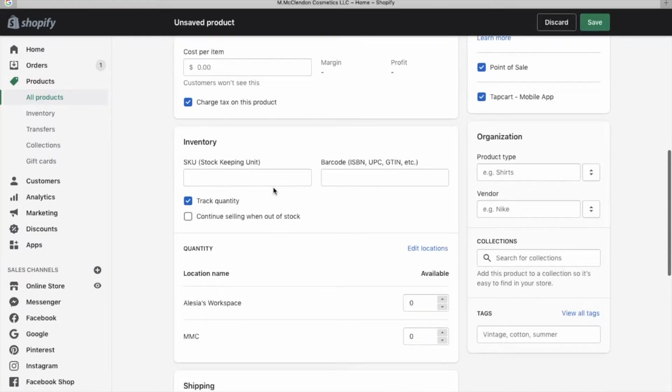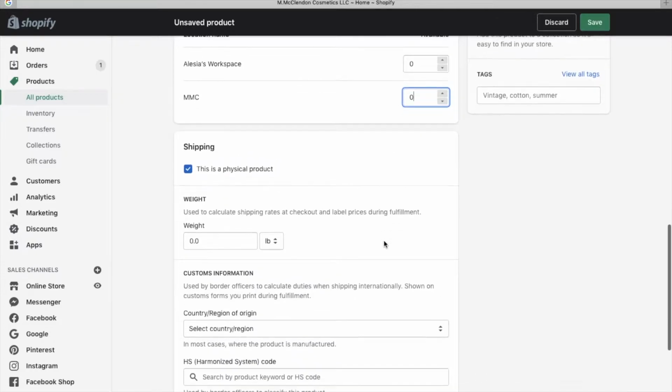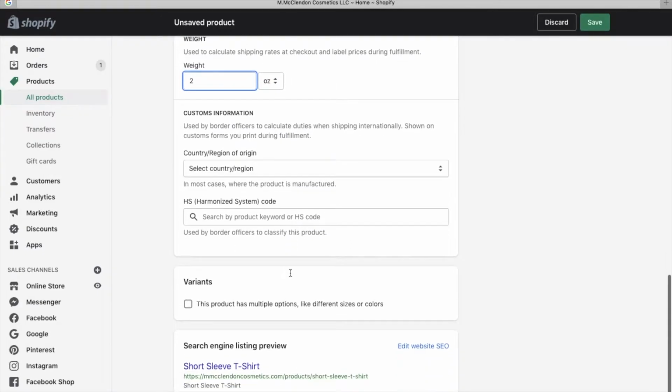And then you're going to put in how much inventory you have. So when it sells out, you don't sell more than what you already have. And then go down, you put the weight in there so it helps the shipping to be automatically calculated at checkout, or at least that's how I have it set up.